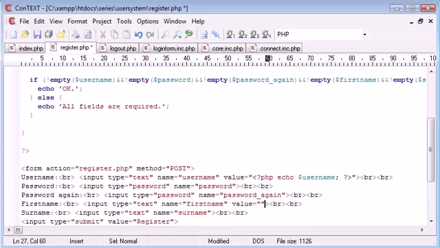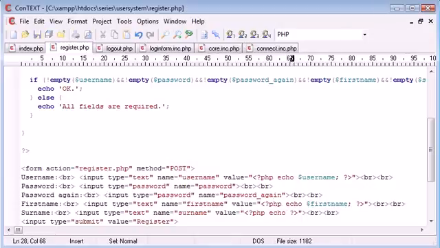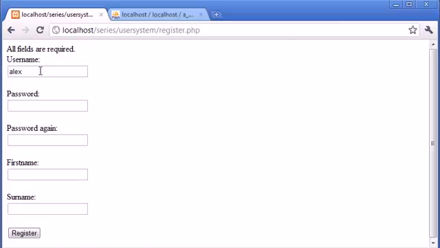So for the first name, we want to open up PHP tags, echo first name, and for the surname, value equals PHP tags, echo surname. Done. So now we can return to our page. I'm going to enter Alex. I'm going to put my password in, and I'm going to type in my first name.